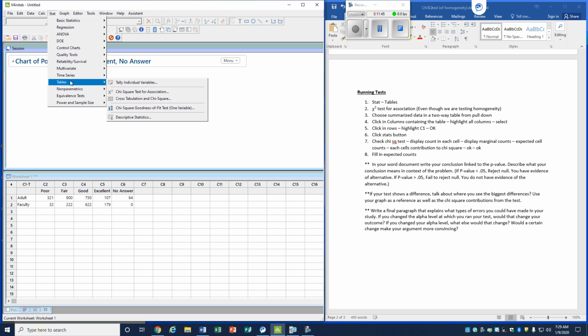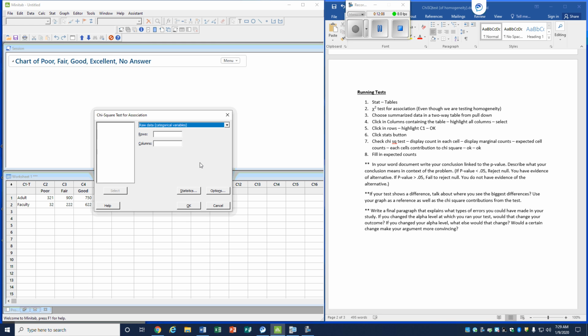And then step number 2 tells me to choose the chi-square test for association. Even though we're testing for homogeneity and not association, Minitab uses the same test for both of these. If you're using your calculator, you just use a regular chi-square test for both of these. So even though it says association, we're still testing for homogeneity.